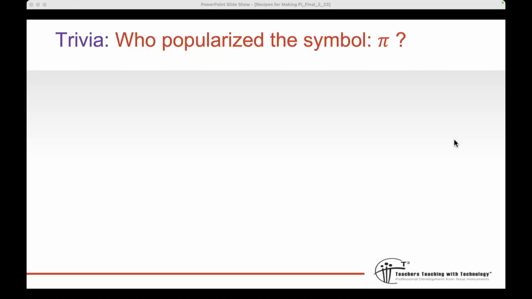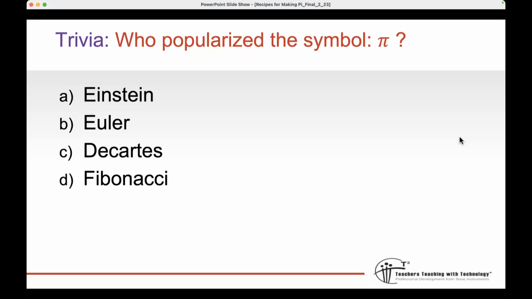All right, so let's answer this one. Who popularized the symbol pi? Was it Einstein, Euler, Descartes, or Fibonacci? I'll give you a couple seconds to do that one. Okay, have you guys already seen my slides? Everybody's saying B. That's true. It's Euler.